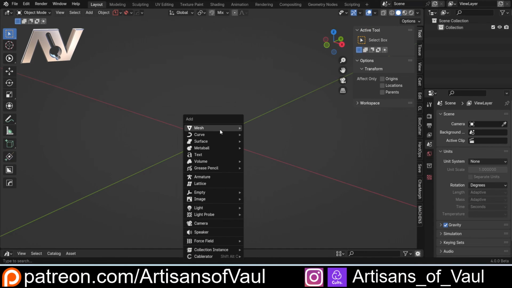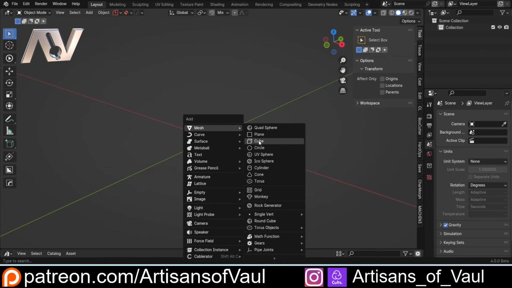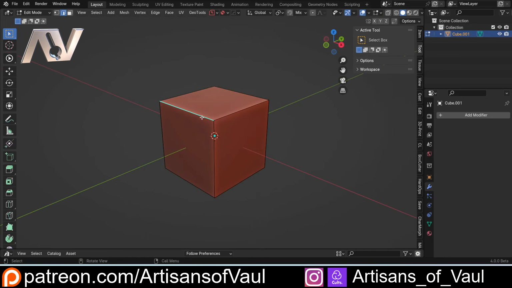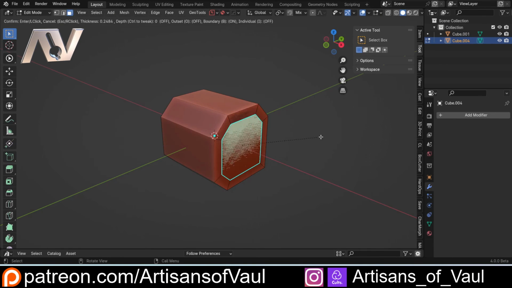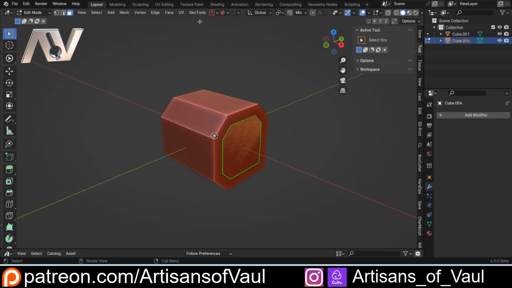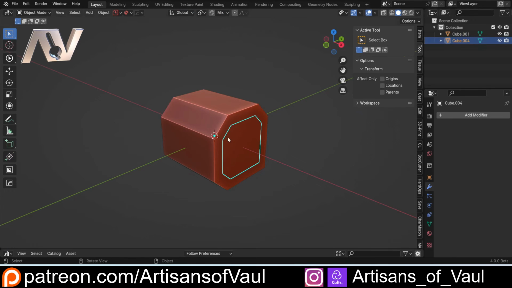So now we've done that, let's go to mesh and bring in a cube, and let's go into edge mode. Let's Control and B those, and we'll just use this as a demonstration. So I'm going to Shift and D, come into face mode, and I'm going to isolate that face, and let's come up to my GeoTools and delete everything else. So now I've only got this face here.